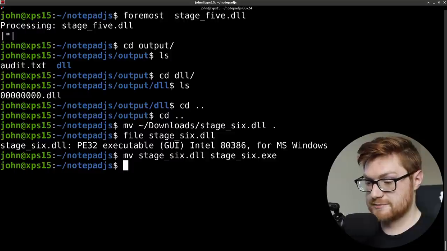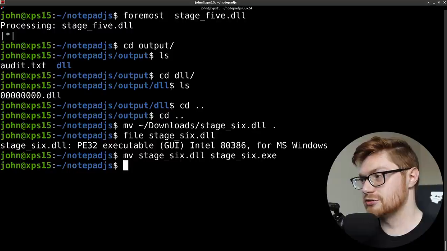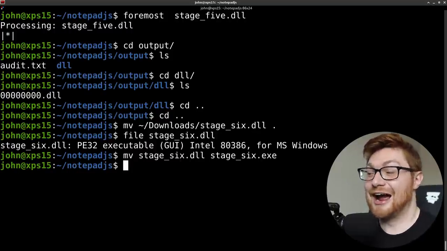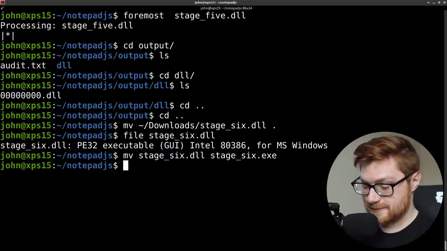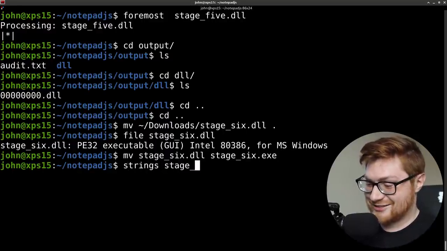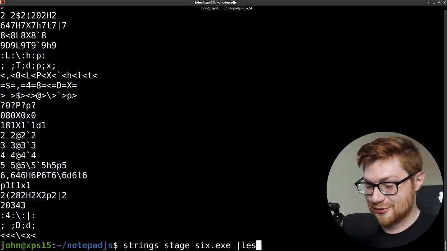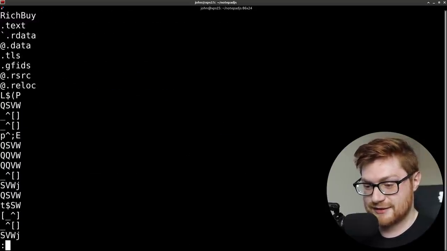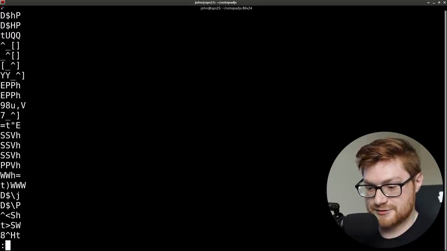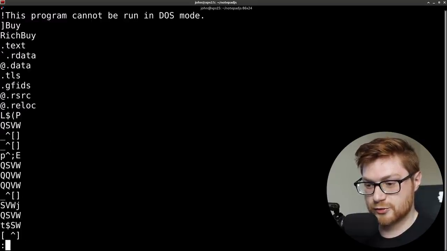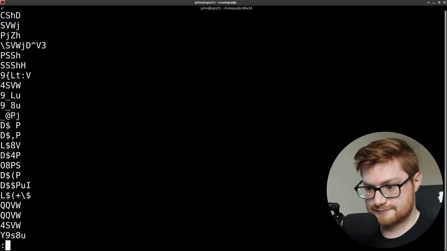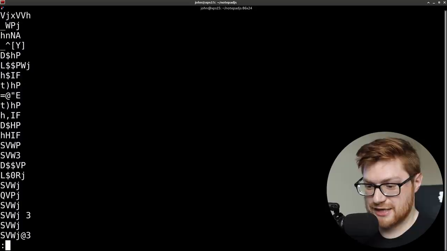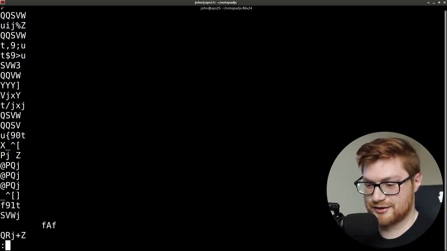So I would not be able to do my good old ILSpy or dnSpy cheats. I'm gonna have to actually reverse it with Ghidra or Hopper, and oh goodness, I don't want to. Let's see what you do with strings. Now we're starting to get into the stuff that I'm not good at. Rich buy. That was a weird one. I see rich buy at the very top here. Is this going to end up being like a crypto miner or something? That would be nice. Like if we came all this way and it was like, nah, I'm just a crypto miner.